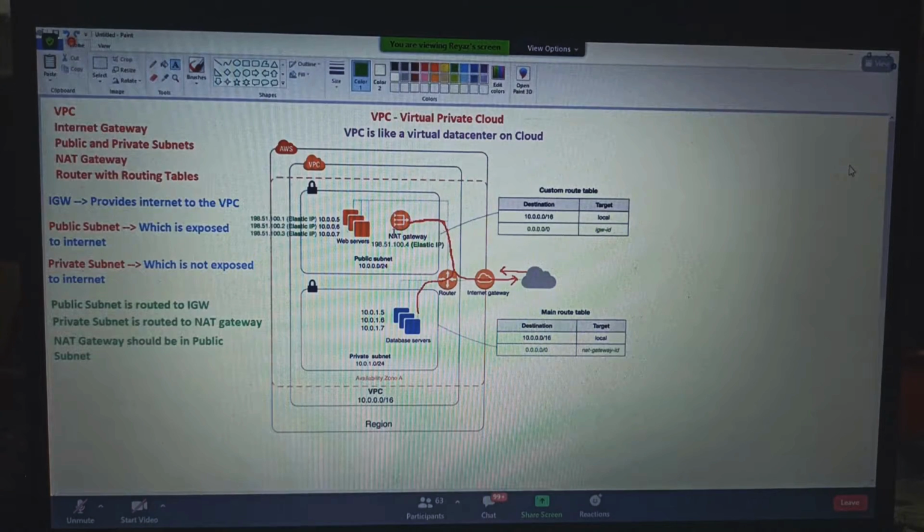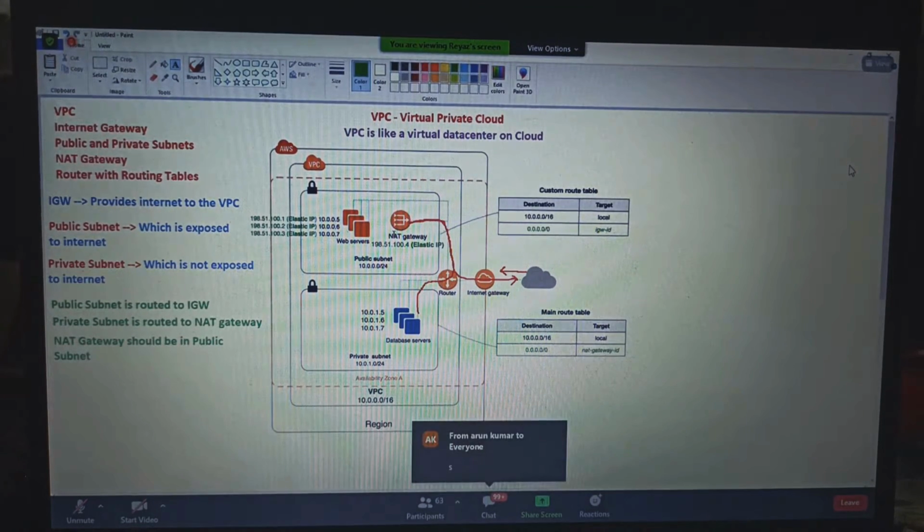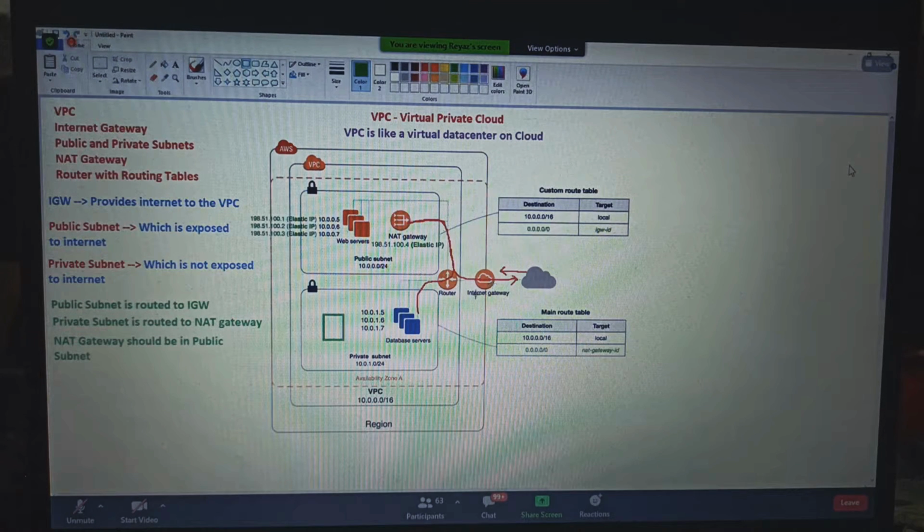Guys, everyone understood this? Why the NAT should be in public subnet? Manideep, if you put the NAT gateway in private subnet here, does it have access to the internet? No. So if I keep the NAT here, it will have internet connection. All the traffic from the database servers will be sending to it. From this NAT, where does it send? If it doesn't have a route, it is not routed, right? So that's the reason NAT should be in the public subnet.